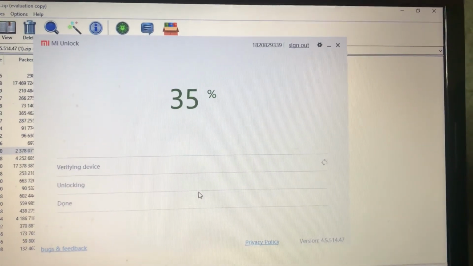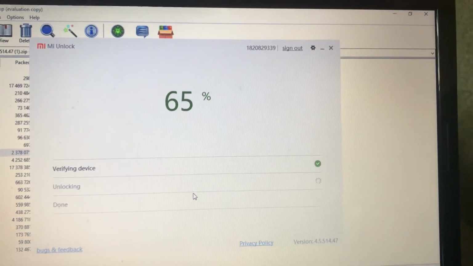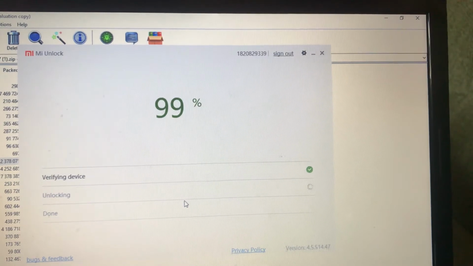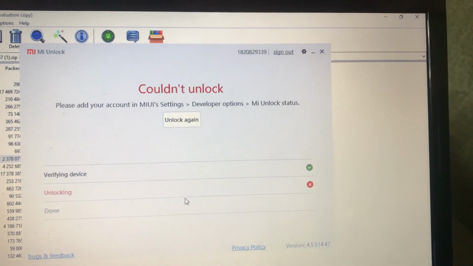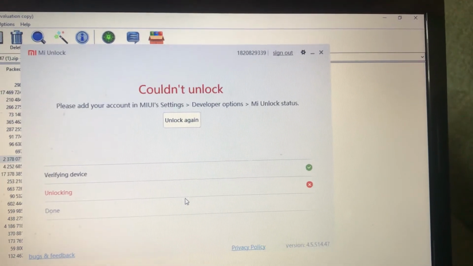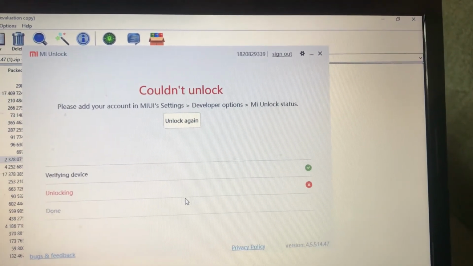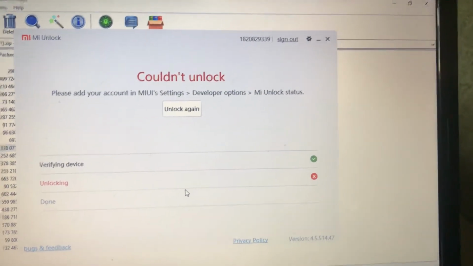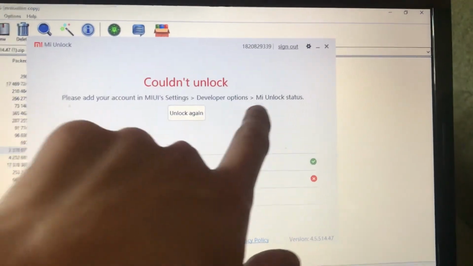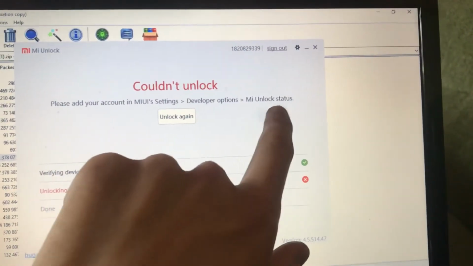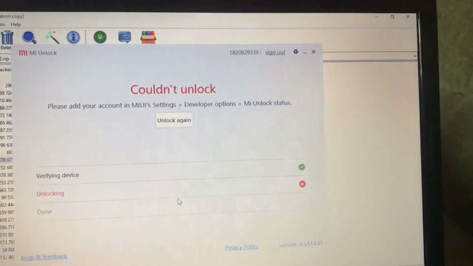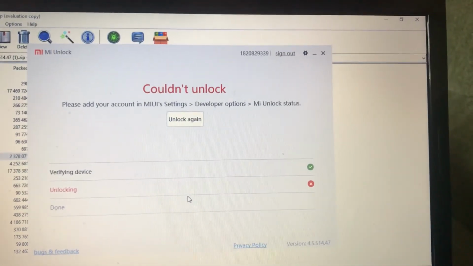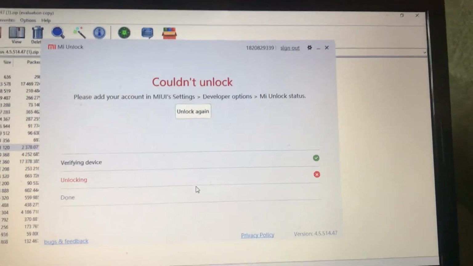So just try again. We need to first open MIUI settings and developer options, and sign out from our account. Just try to do it, and try to open this app again, and try to unlock again.